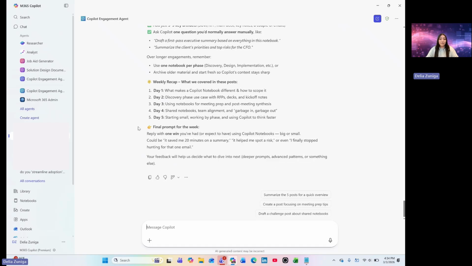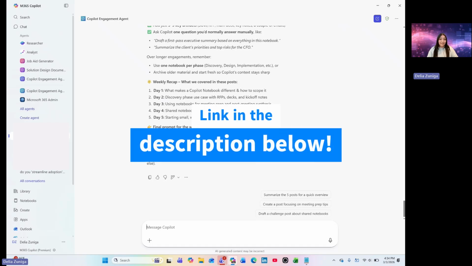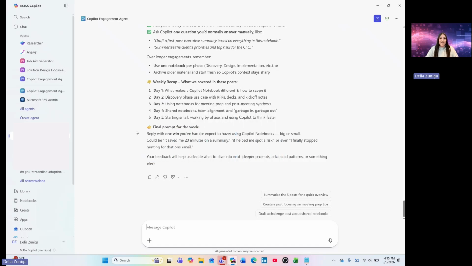I'll be adding a link to my GitHub profile where I've added the agent instructions for this particular agent. But as you can see, it's pretty straightforward. You can build it yourself, but in case you don't want to, I'll make sure to share the agent instructions and step-by-step process of how to walk through this exact same process.